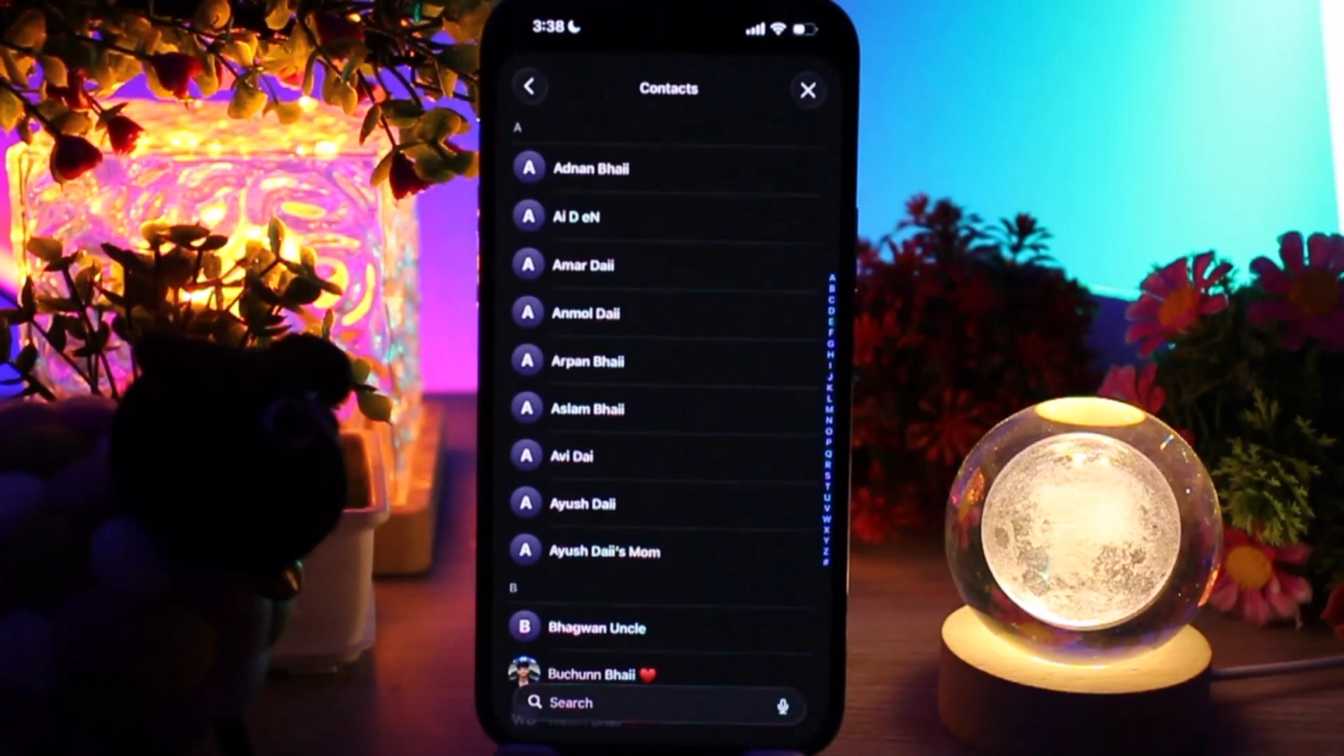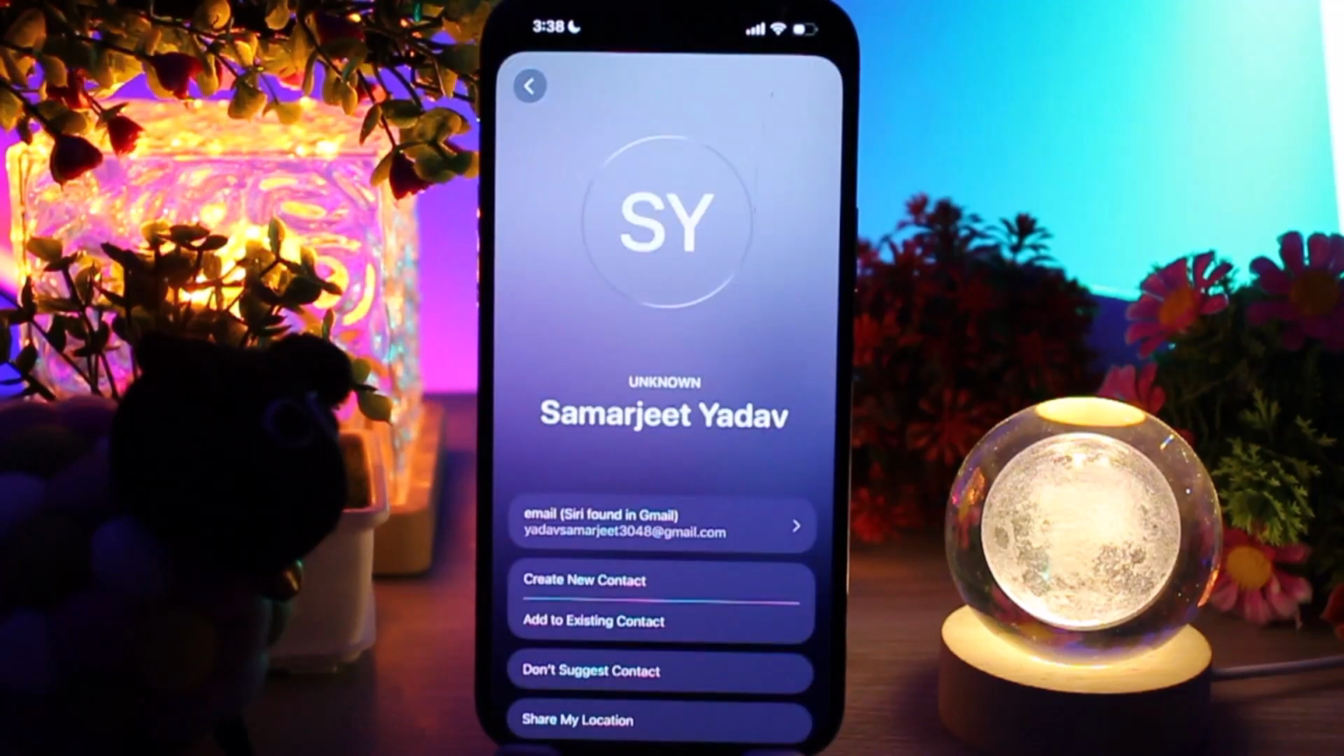Tap your name from the list, then tap Edit in the top corner. Change your first name or nickname to what you want Siri to call you. Tap Done to save. You can also say, "Hey Siri, call me."